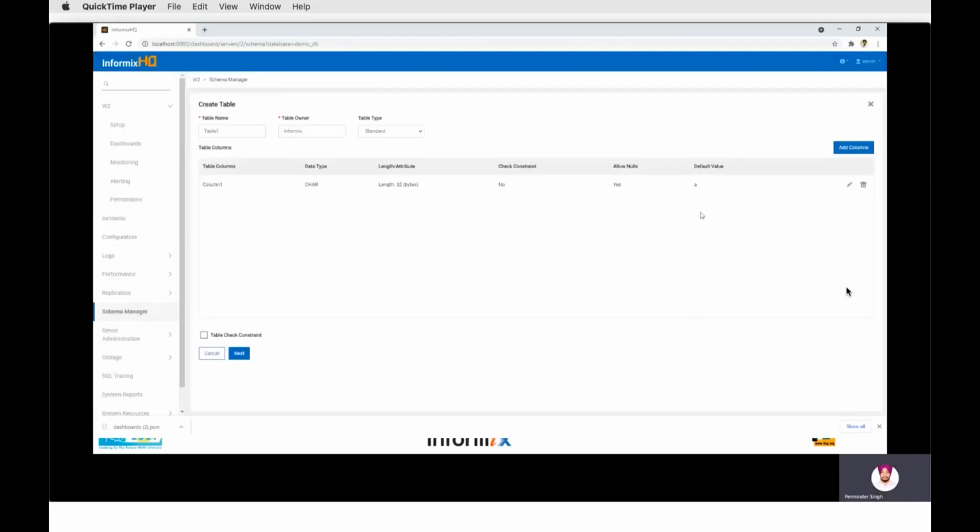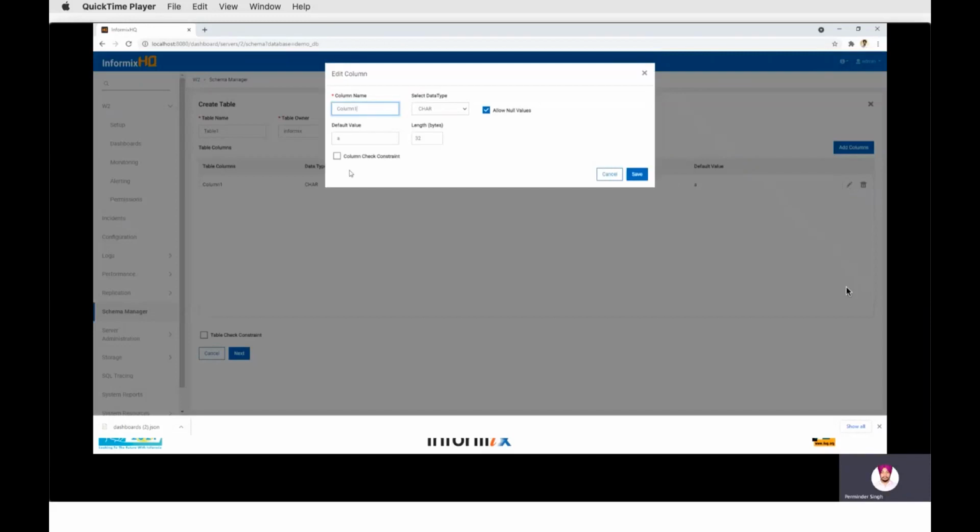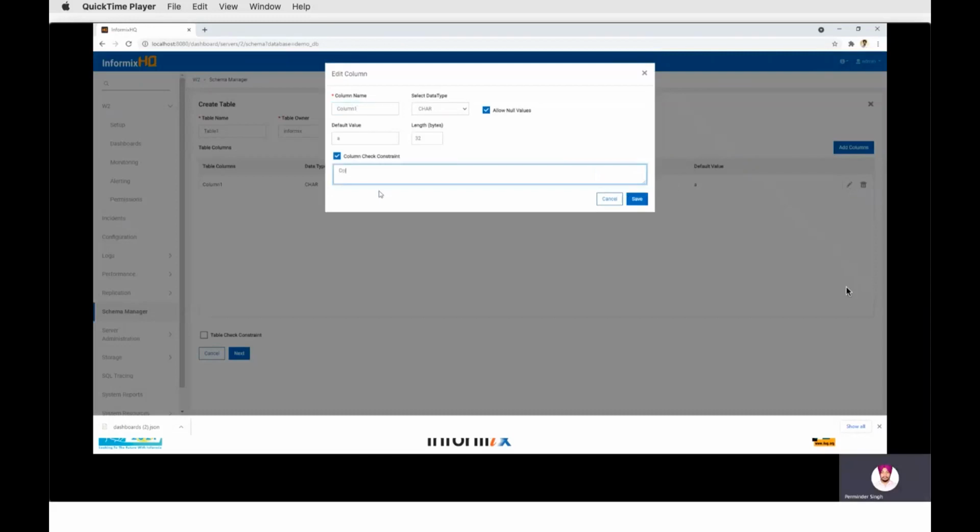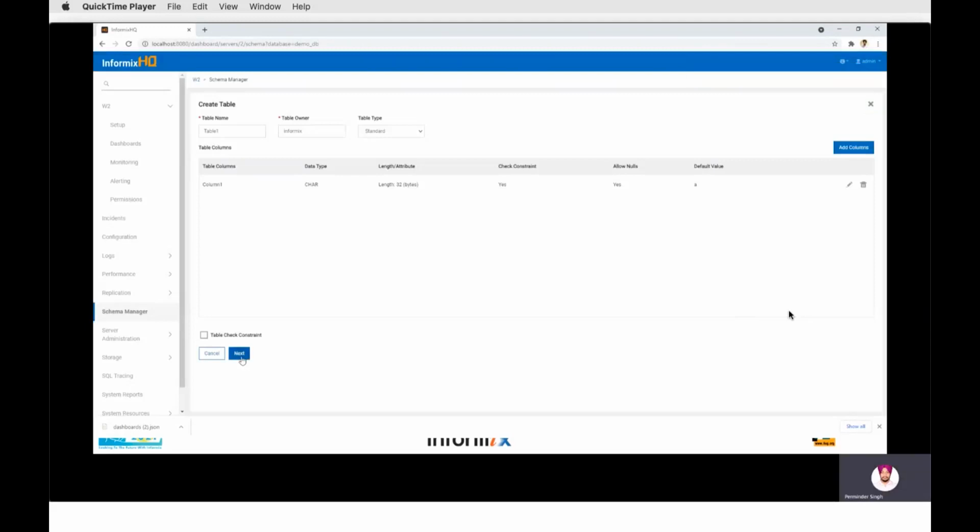If we have added any column and we have to edit that column, we can click on this pencil button and we can edit that column. I'm going to put a constraint on this column, column 1. I'm giving one constraint here. Its value cannot be B. It can contain any value, but it cannot be B. So I'm putting this constraint and we'll check whether this constraint is being fulfilled while inserting the values or not. I'm going to save this and I'm going to click on next.